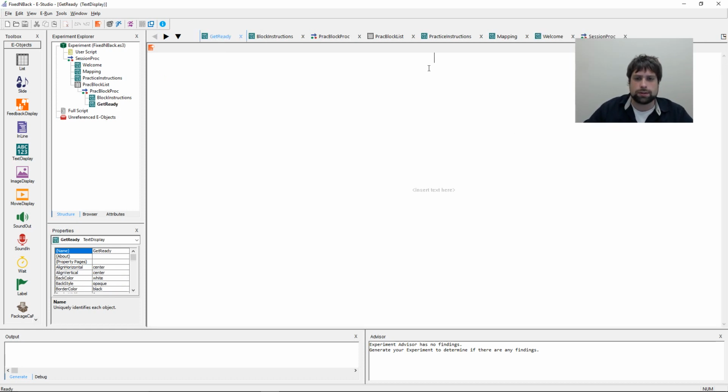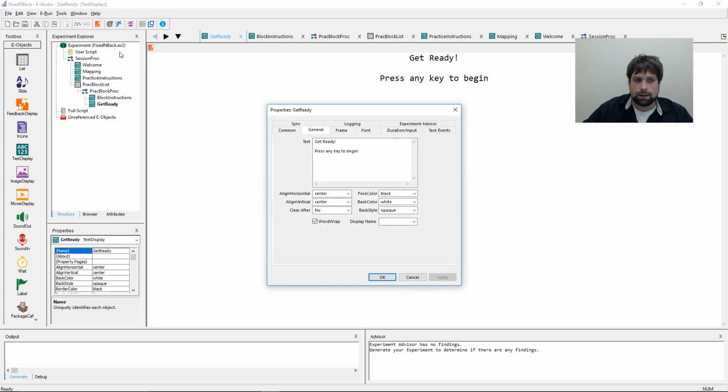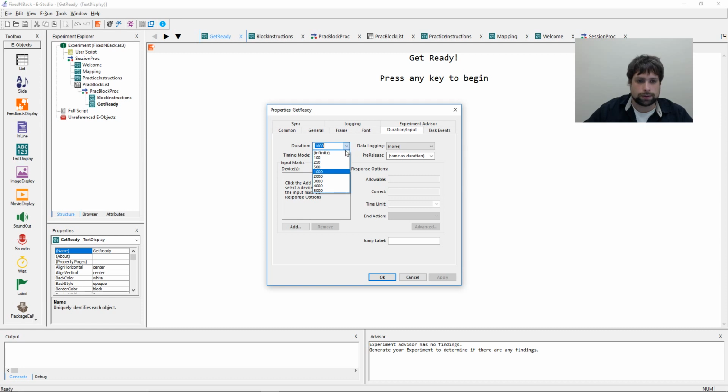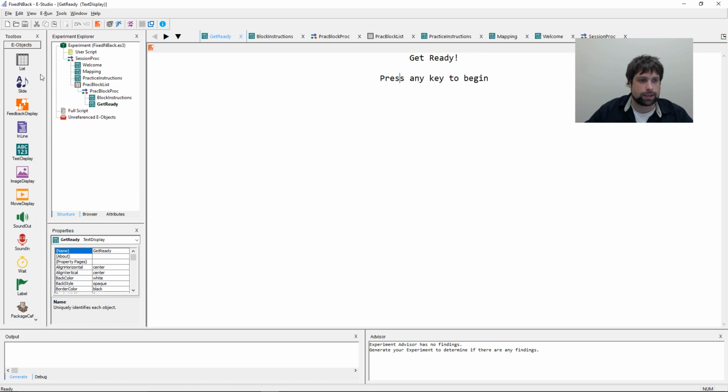So I'm just going to set get ready here, and obviously just type the words get ready, and then press any key to begin. Again, we will change the properties here to a duration of infinite, a keyboard input mask, an allowable set of any, and a data logging of time audit only, not responses only. There we go. And done. That's all we need to change for here.